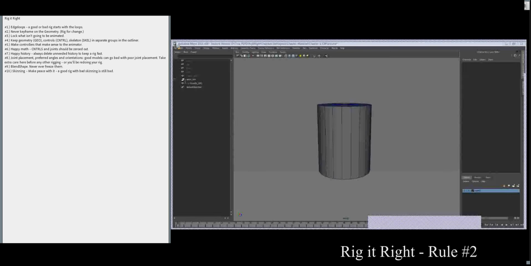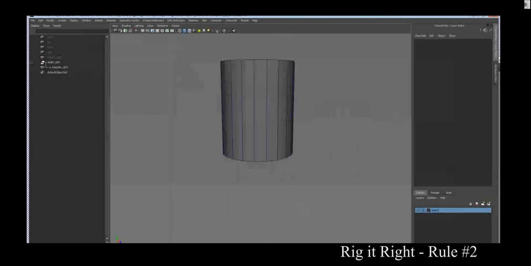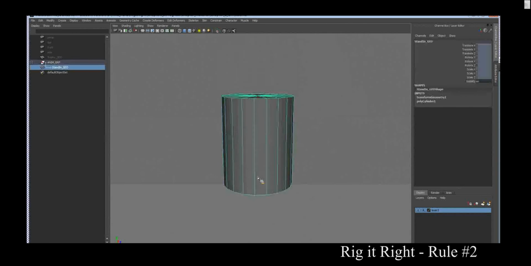Number two is to never keyframe on the geometry or to rig for change. And here's an example. Here we have an animation. Oh, isn't that lovely? Now let's look. The cylinder itself is locked. Its attributes are locked. You can't actually grab it. Can't animate it. Animator cannot do anything with this.